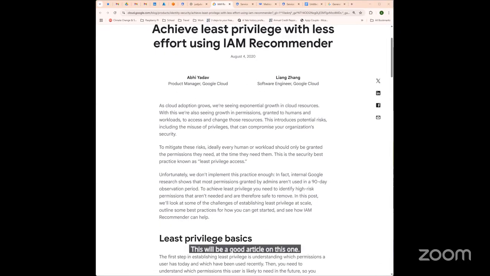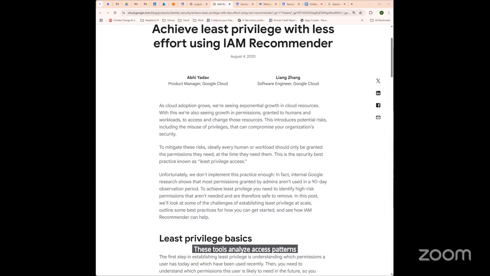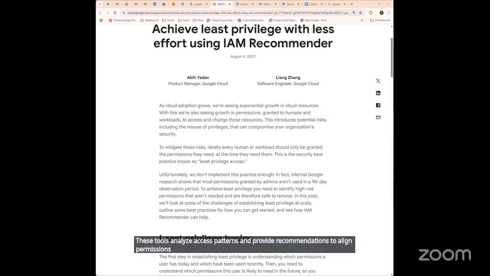Two, Policy Analyzer. This will identify potential security threats by scanning IAM policies for issues. Policy Troubleshooter. This helps diagnose access issues by comparing resource permissions to principal permissions. These tools analyze access patterns and provide recommendations to align permissions with the principle of least privilege, reducing your attack surface and enhancing security.